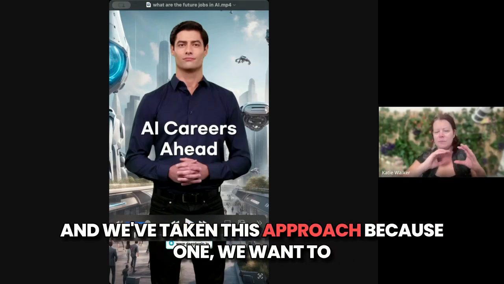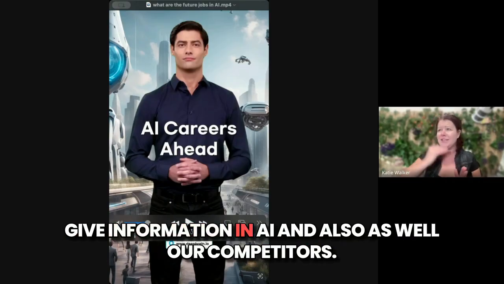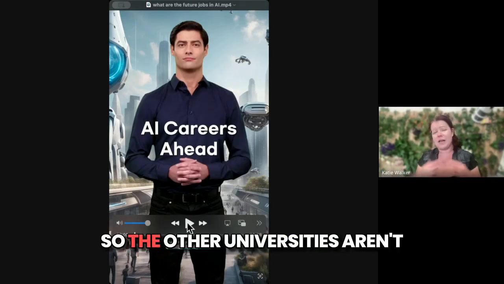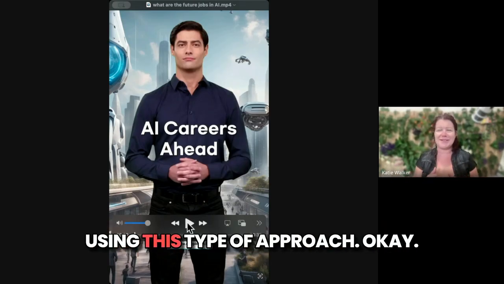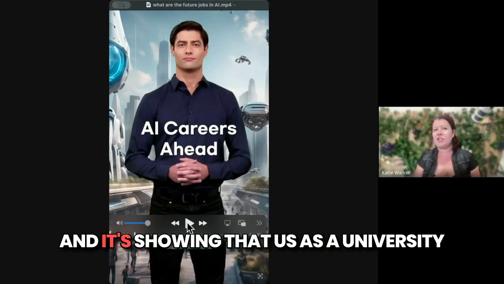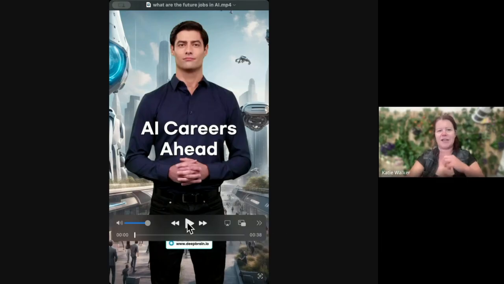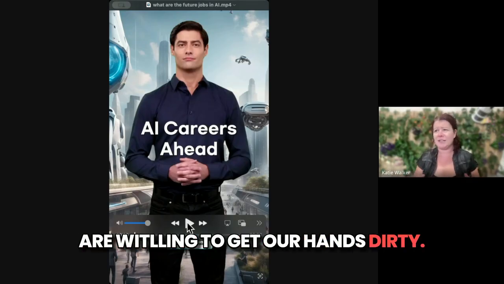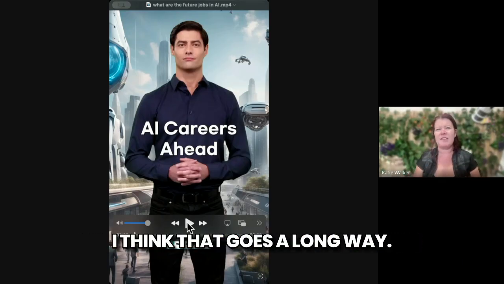And we've taken this approach because, one, we want to give information on AI, and also our competitors, the other universities, aren't using this type of approach, okay? And it's showing that as a university we need to get our hands dirty. We're using it in the real world. And I think that goes a long way.